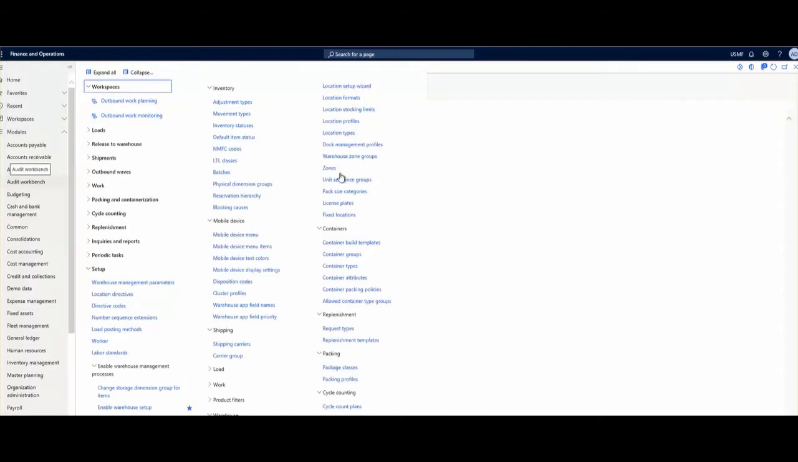Our next optional setup is the warehouse zones. If you have some dedicated rooms or dedicated areas within a warehouse, that can be defined as a zone. A defined area in the warehouse to which you allocate specific inventory items is called a warehouse zone. Zones can also be grouped in warehouse zone groups.